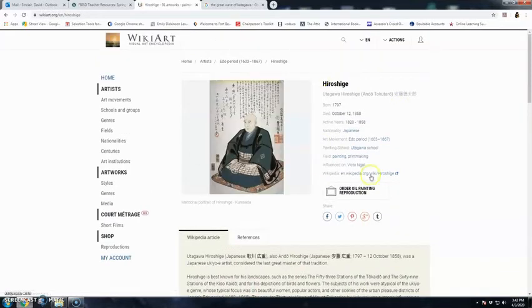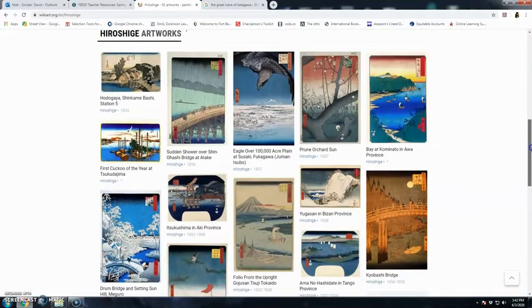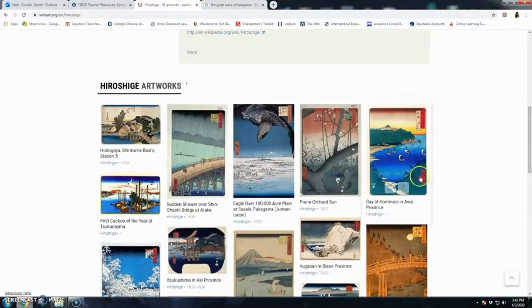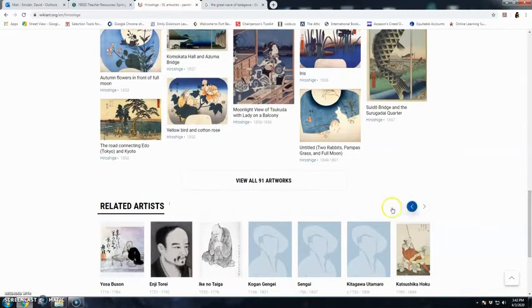And it'll bring up his page and some information on him, and all of his artwork is going to be below here. Now it's going to have some famous stuff here at the top, and if you keep going down, you can view more just by clicking right here.